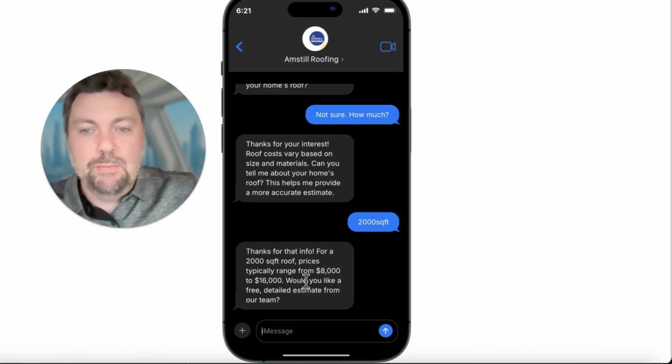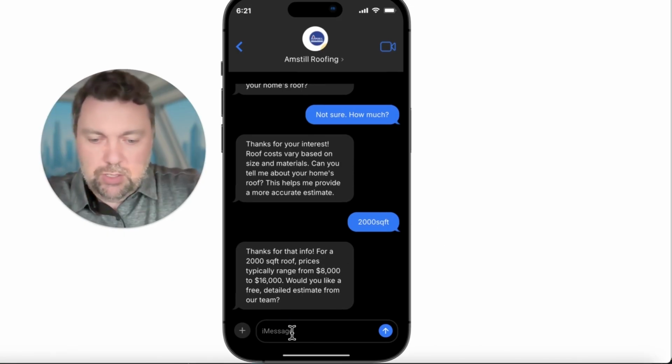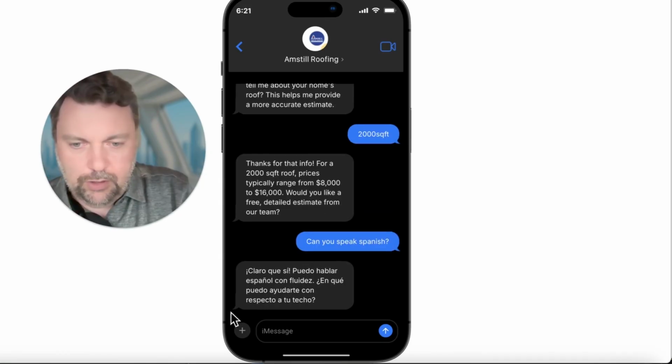This is with very minimal training, just to show you how an interaction might go. And typically they're already wowed by this. Okay, let's try this. Can you speak Spanish? And look, it automatically responds.